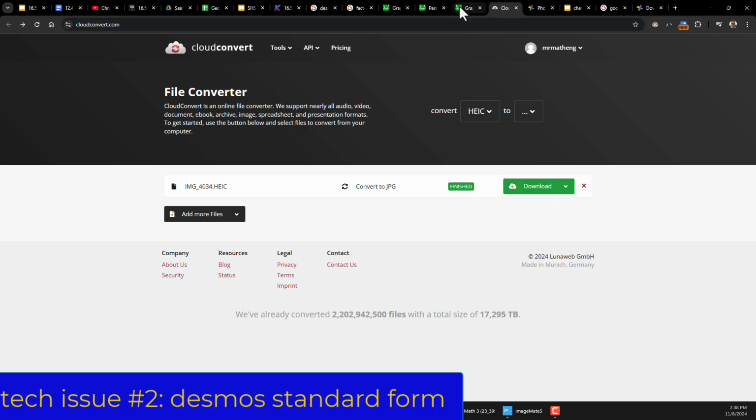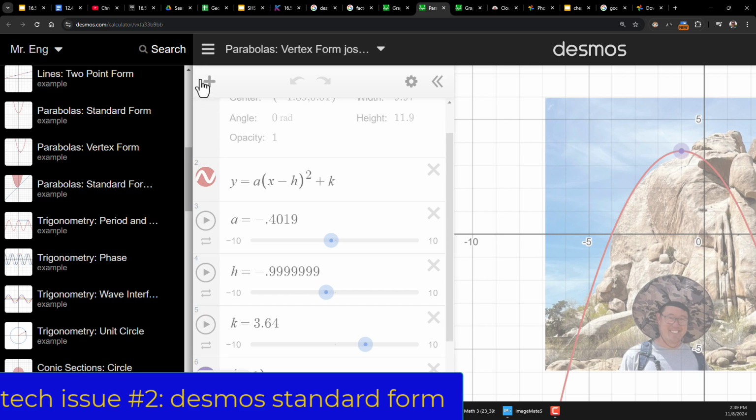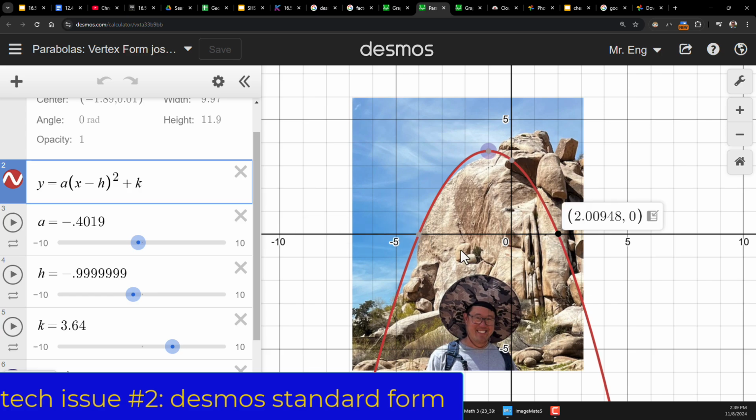Tech issue number 2 is in your project, you have 2 photos, right? You have a school one and an outside of school one. Well, factored form, I showed you guys earlier, you were working with, but this is vertex form, and you had it on the graph, yes? So if you got points for factored form right here on the x-axis, totally fine, use it, okay? But if you haven't done this yet, I think this is better.